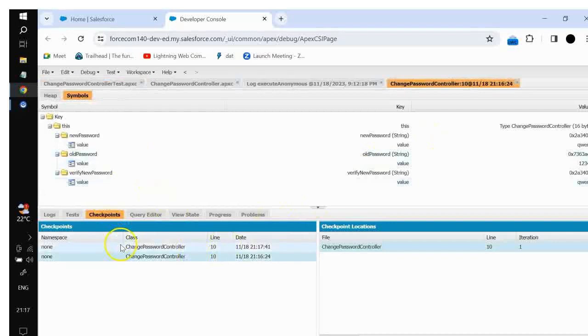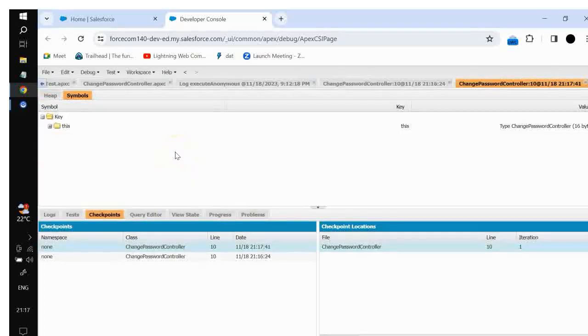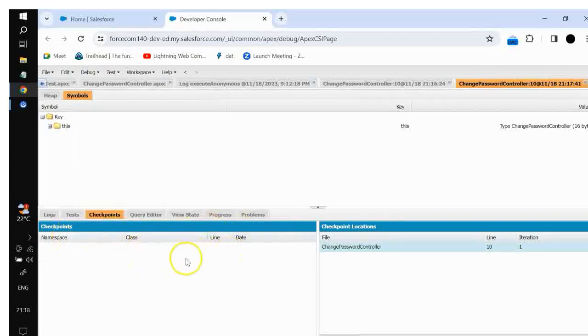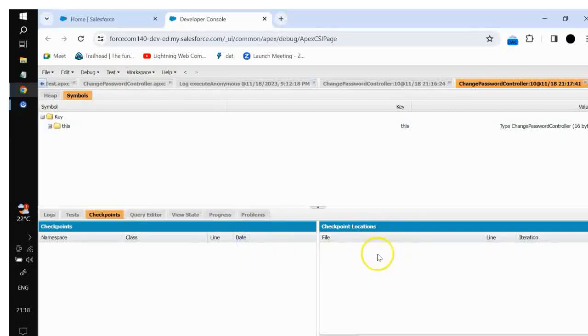If you open it again, it will show the same data because the same data is residing in it. Now if you want to clear it out, you have to go to the clear checkpoint result panel. So this panel is cleared. Now you want to clear the location, so again you have to go to Debug, Clear Checkpoint Locations. So now checkpoint locations have been cleared.